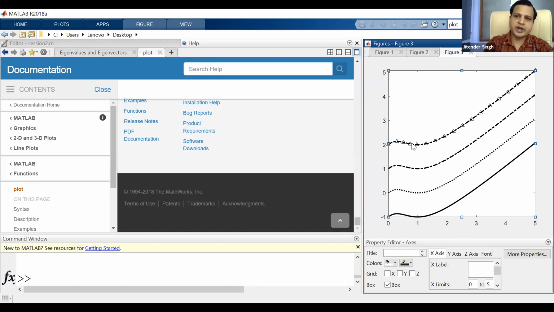So graphics in MATLAB is a very strong thing, and I strongly recommend to all of you to use MATLAB for plotting things. It's easy and versatile also, and so many other interactive things are there, because it is very much compatible with MATLAB.